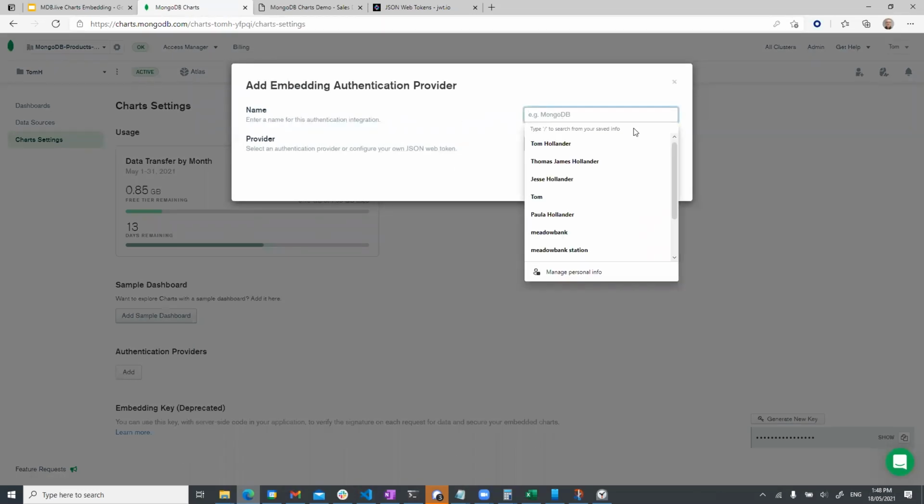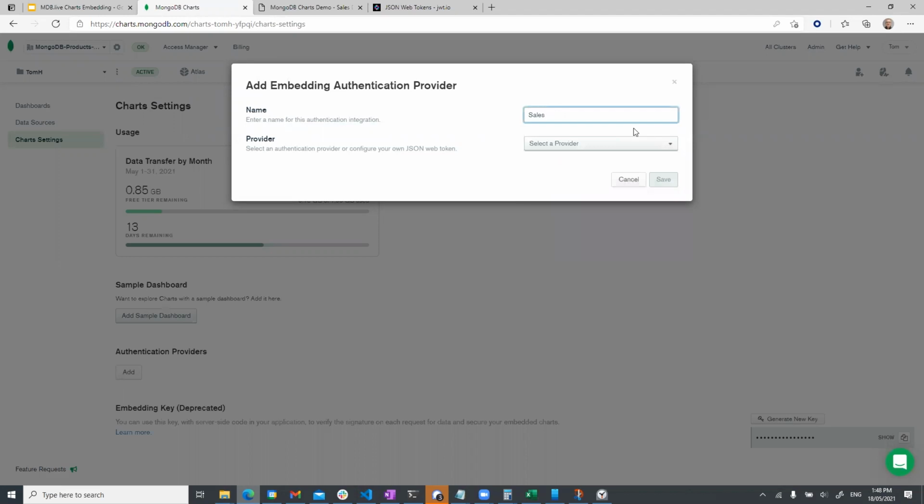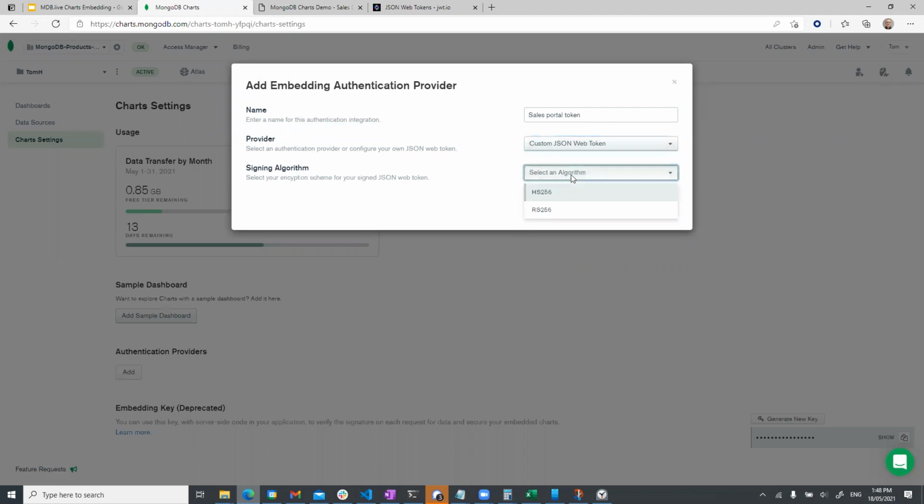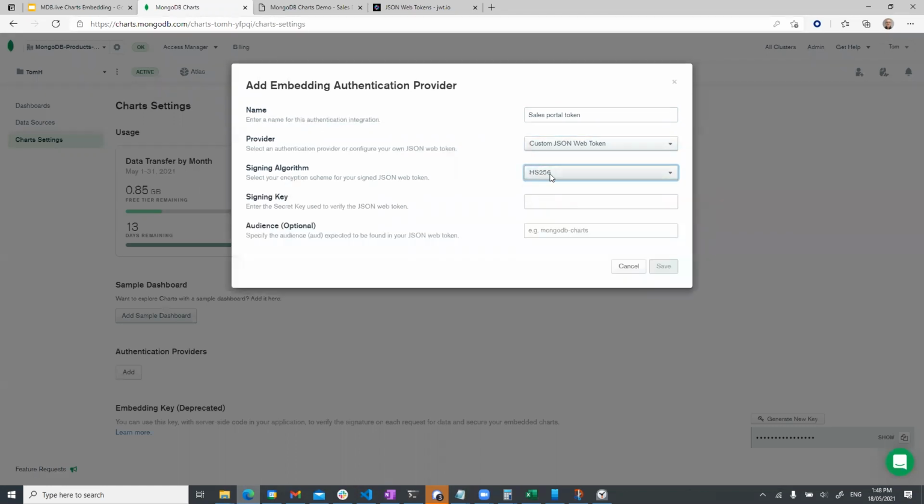So here I'm going to say it will be a sales portal token. We have to say what kind of token. Is it a Realm token or a Google token or just a plain JSON web token? So I happen to know, because of the way authentication code was set up, that this is going to be an HS256 algorithm, and the tokens are signed with the signing key top secret. So let me go and do that.